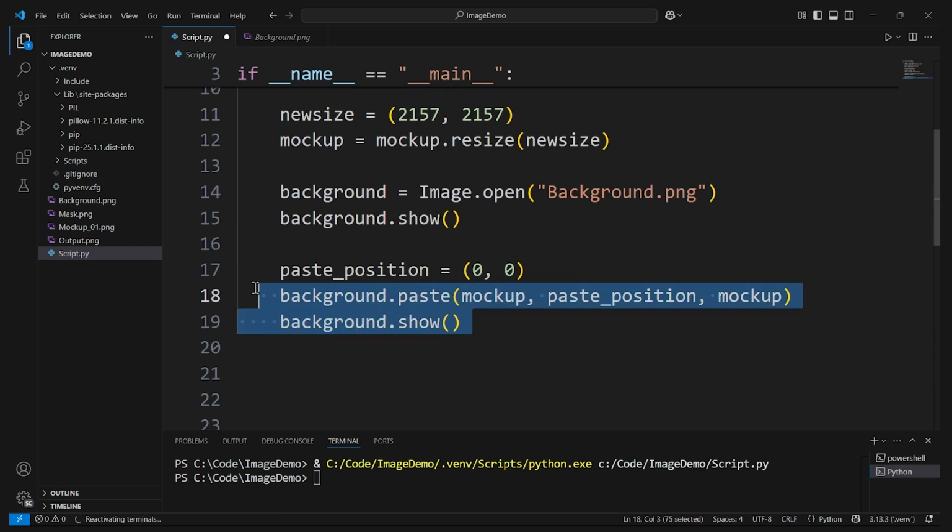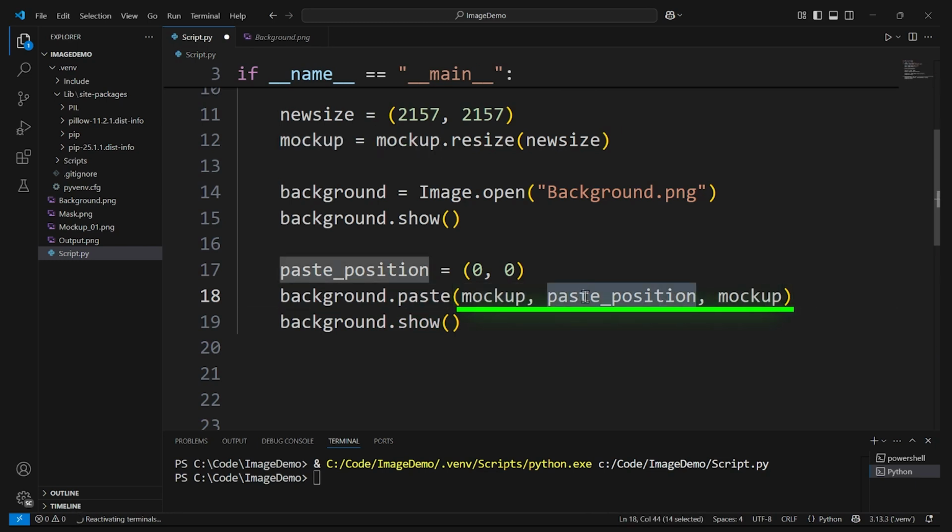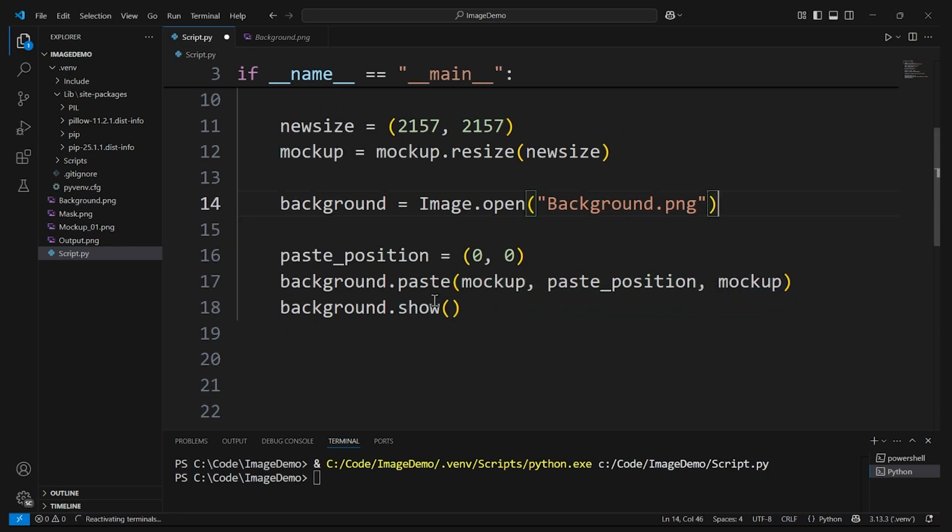Now we want to paste it on top of our background. So I'll put in some code here to do that. First, we want to set the paste position. Then on our background object, we call the .paste method. We pass in our mockup and our paste position, and then we have to pass in the mockup again afterwards. I'll explain why we do that in a bit. So let's do this again and let's show it. Let's remove the background show. We'll show it at the very end.